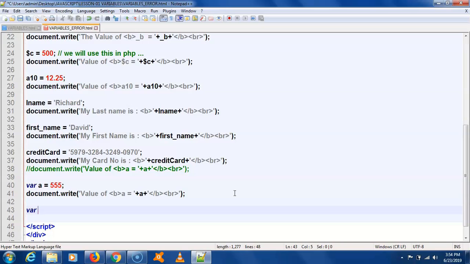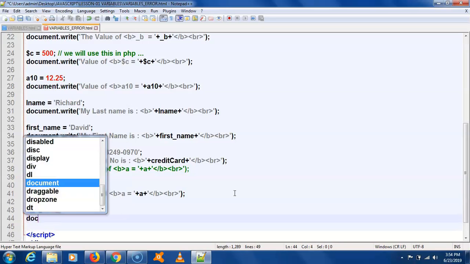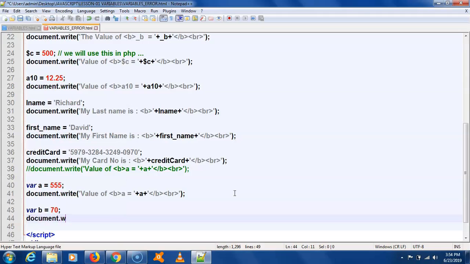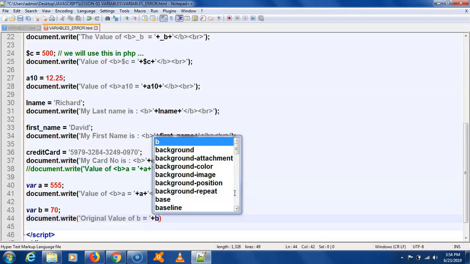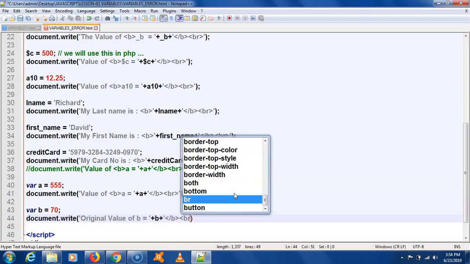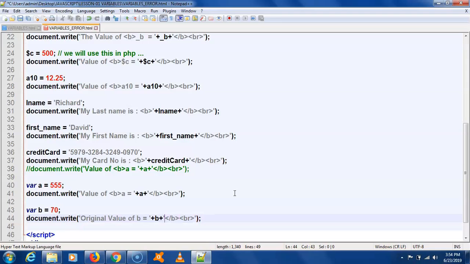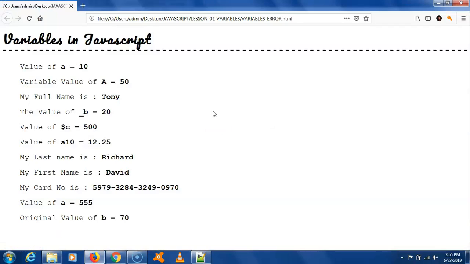I'm going to declare a variable, var b is equal to something like 70. Okay, so document.write "original value of b is equal to" plus b, and this is going to print in bold with a break. I'm going to add this here as bold. Now let's run it. When I execute, I get original value of b is equal to 70.